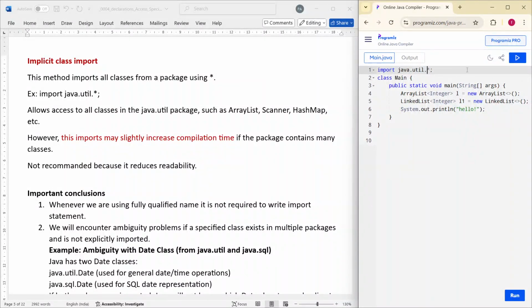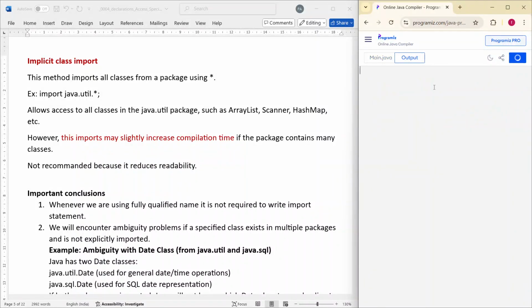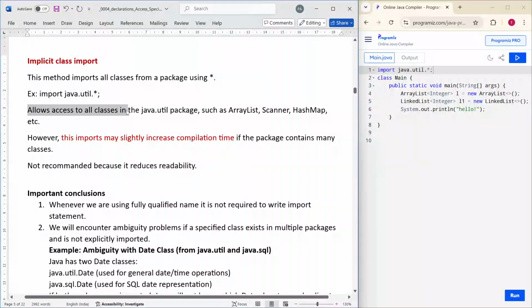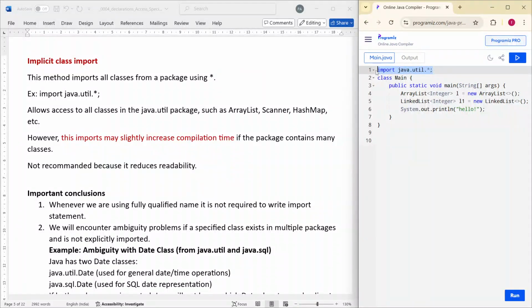So if I run the code, it works fine because it imports all the classes. It allows access to all classes in the java.util package such as ArrayList, Scanner, HashMap, etc. However, these imports may slightly increase compilation time if the package contains many classes. So it's not recommended because it reduces readability. Because whenever we see line number 1, we don't know which classes are used in this source file. So it reduces the readability.